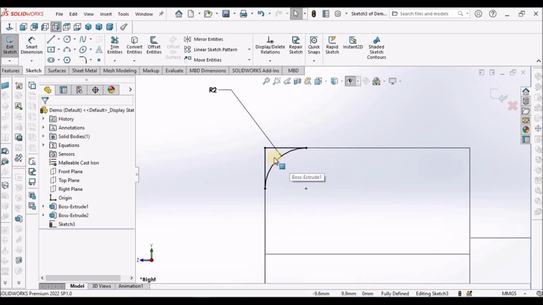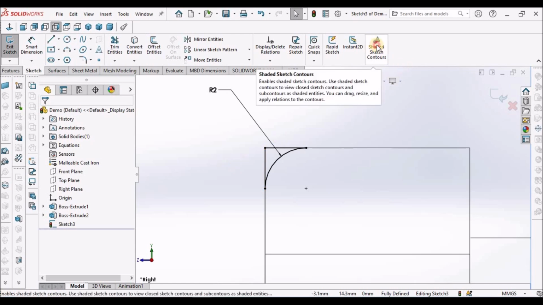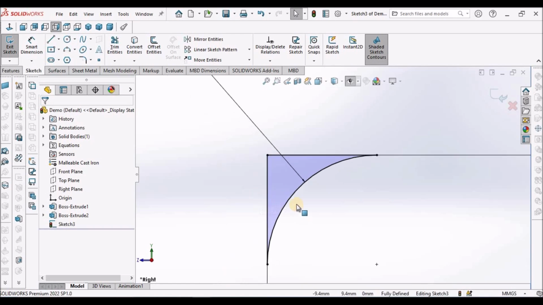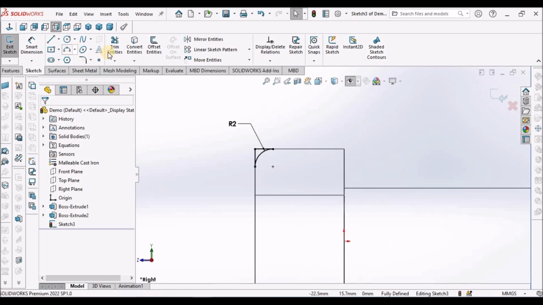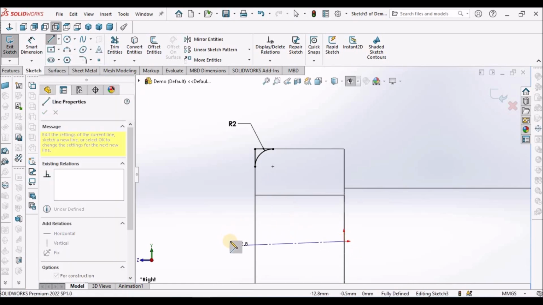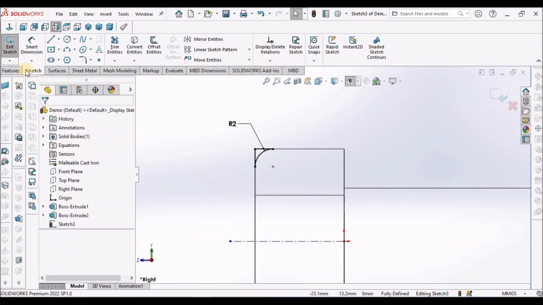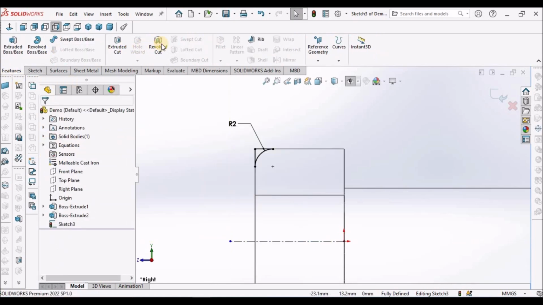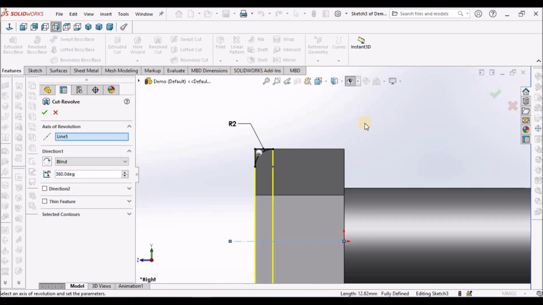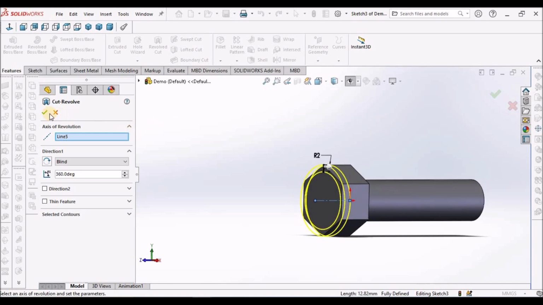So I am going to remove this material. See, we can select this shaded form, whether it is a closed loop or not, otherwise it won't create the loop. See here, this is the shaded form. Easy way to identify the loop. Select horizontal line, go to features, select revolve cut. See, I am keeping it in shaded form. So this material is going to be removed.